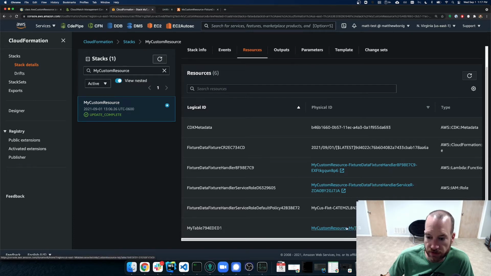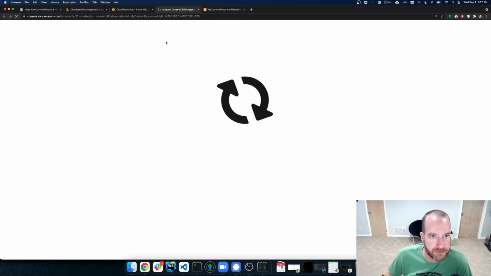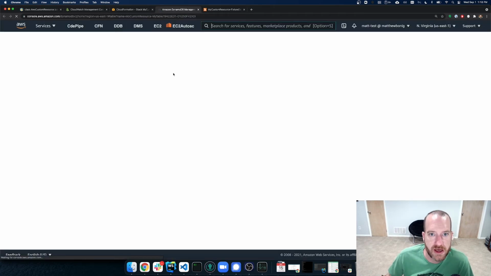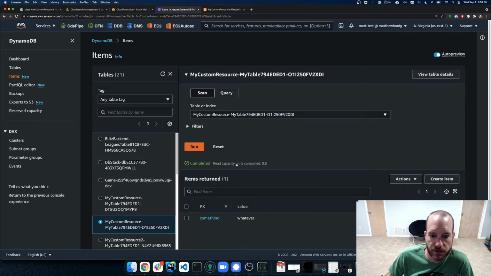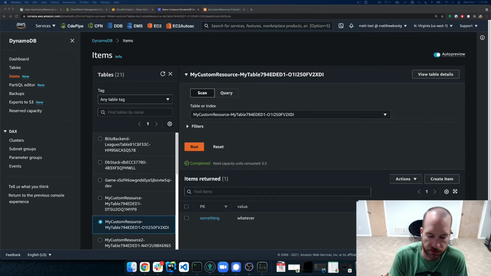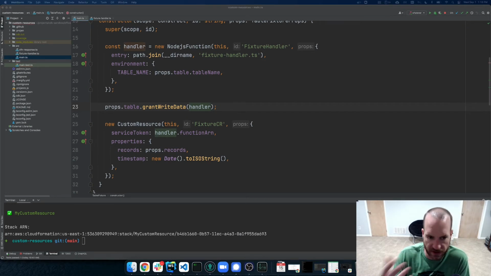So we'll hop over here into our DynamoDB console, and what we should see is our table. We should see the one record that's in it, and ignore all the other tables you may see here. This is kind of a weird sandbox account for me. So anyway, there we go. We've got our something whatever record in here. Our fixture is now generally working the way that we would want it to, and other than a couple of minor tweaks here and there, this is more or less, I would say, production ready. This is going to be probably about 90% of the way there for what you want.